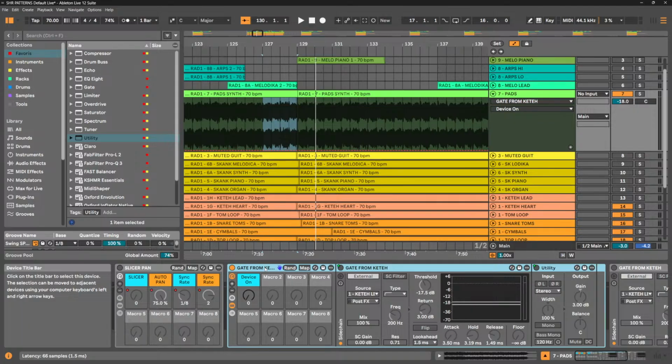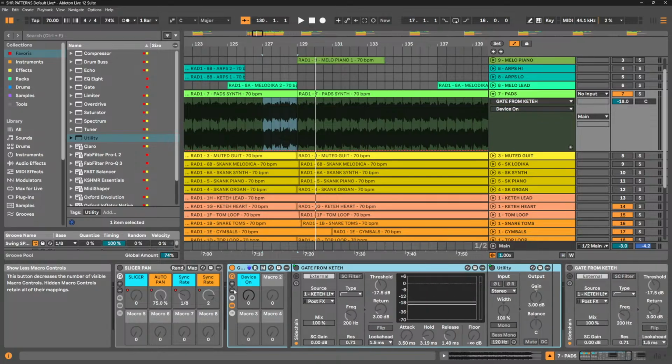So I show it on the pads because it is playing all along. This is the right track for an example, but what I'm explaining here, you can do on any track you want. You can sidechain gate the bass by the percussion or the skank piano by something else, etc. I will make two examples for tonight. So that's the gate from Kete.